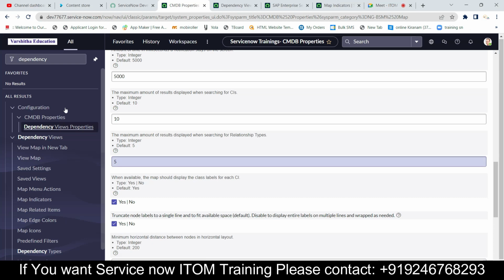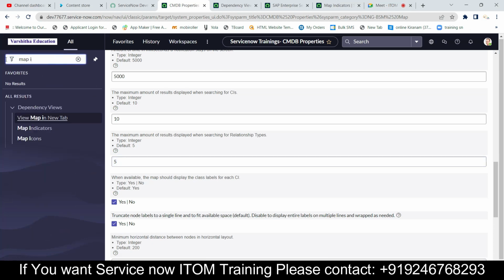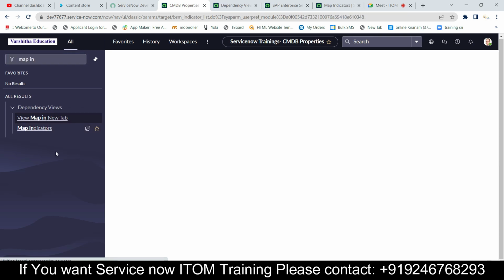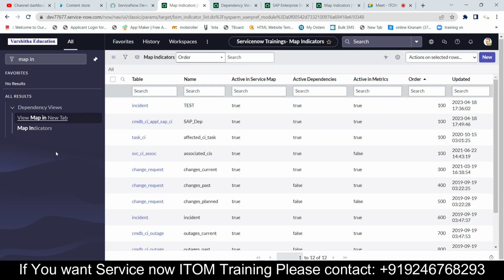So map indicators are there. You can see, now you can just come to that map indicators. So view map in new tab, that is different. Map indicators are there. You can simply click on map indicators. So these are all the map indicators already predefined. For example, the incident table is there. Active dependencies are there means yes, true. Okay, so active, yes, it's true. So you can see that.